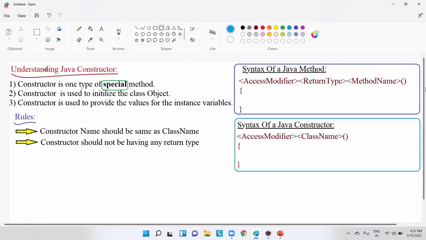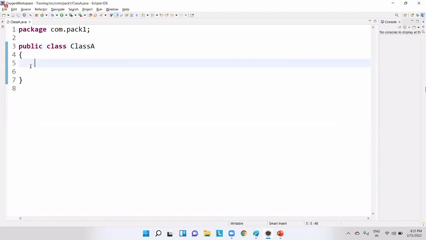Right now. Okay, sir. You're saying that a constructor is one type of special method. A constructor is used to initialize an object. A constructor is used to provide the values for instance variables. Rules: the constructor name should be the same as the class name and the constructor should not have any return type. For example, guys, please observe here.